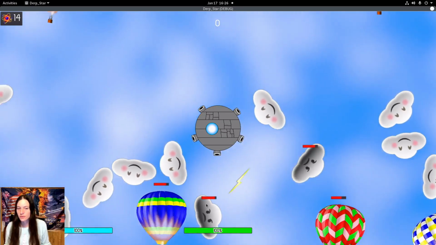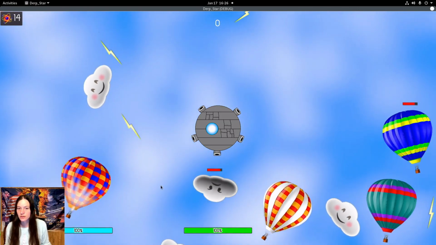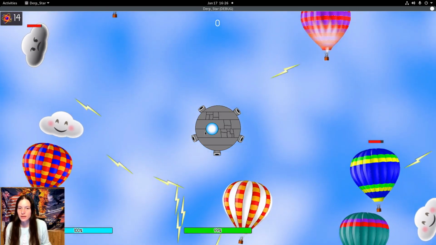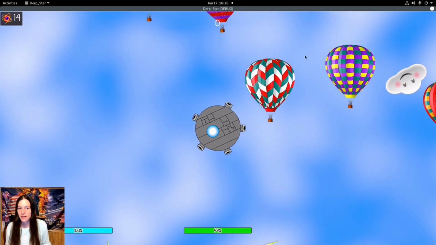In this episode of Derp Star, I've added hot air balloons to the Olympus dimension. They have randomized colors and patterns, and they fly upwards when the flame is activated.